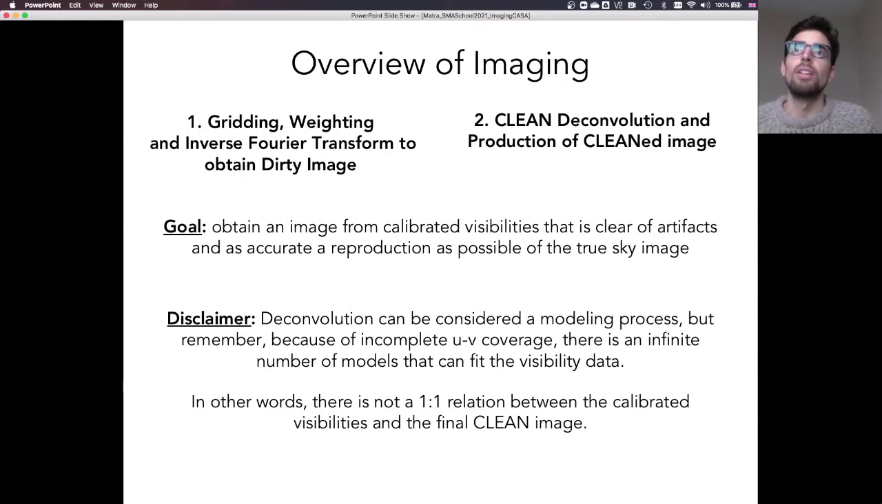So in this overview of the imaging, in imaging we have first a step that is gridding, weighting of the visibilities, and inverse Fourier transforming to obtain the first dirty image, which is simply the Fourier transform of our calibrated visibility function. Remember, we've already calibrated the visibilities at this point, in particular in the MIR software package, usually for SMA data. And now we want to go and create images. So the first inverse Fourier transform creates the dirty image.